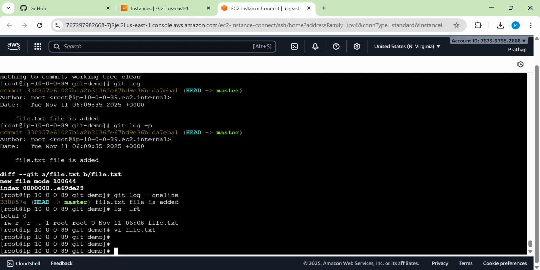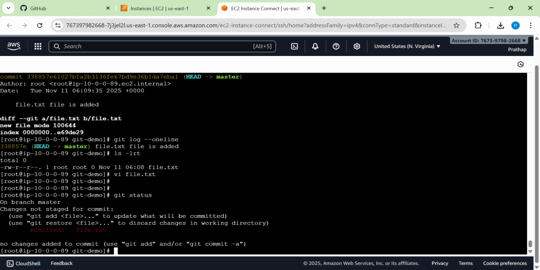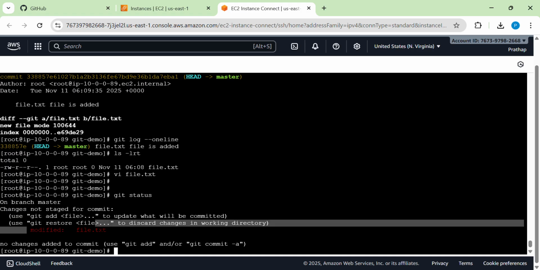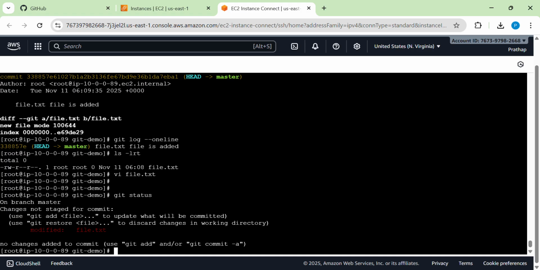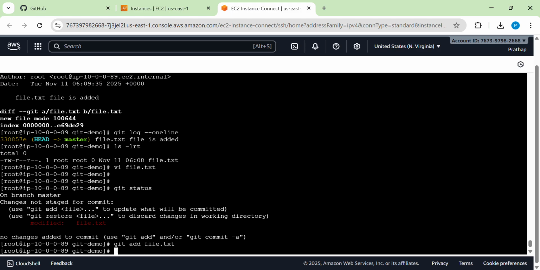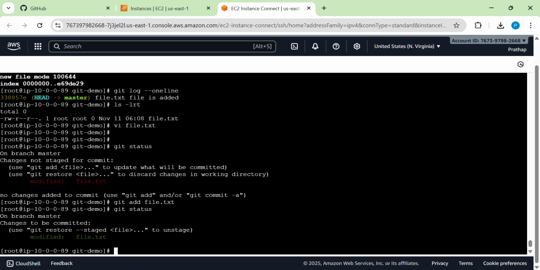Now we'll check the git status again. What is the status now? Modified. It is in red color. So you need to add now. How to add this? git add file.txt. Now we'll check the git status again. What is the git status now?